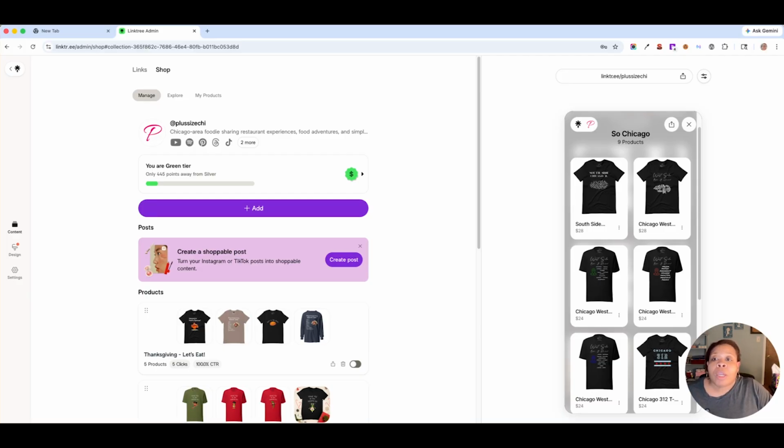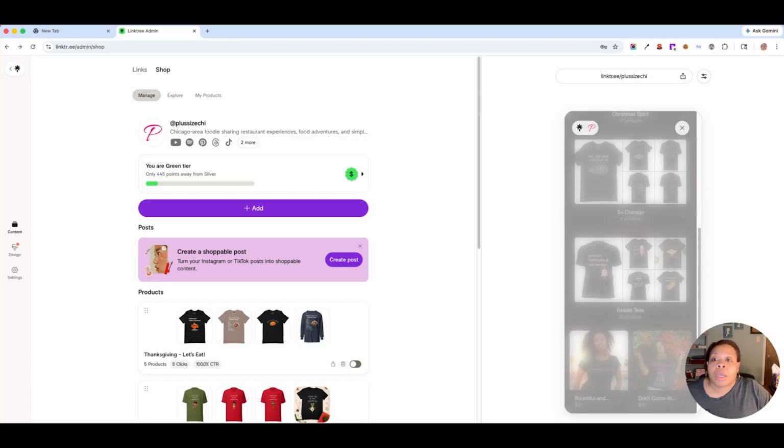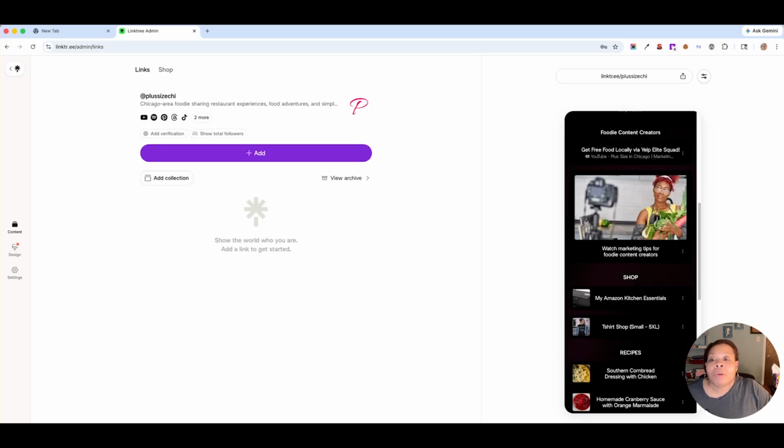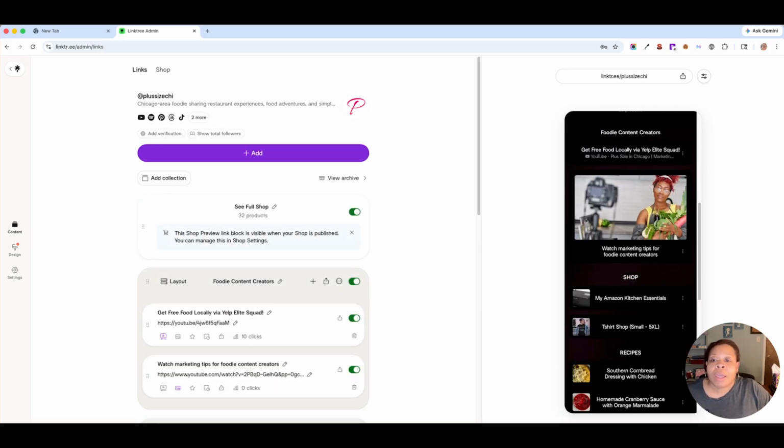So I'm going to turn this off because I'm not technically having the shop on right now. So I'm going to go over to the link area, and it says see full shop. So I'm going to turn that off to turn the shop off.